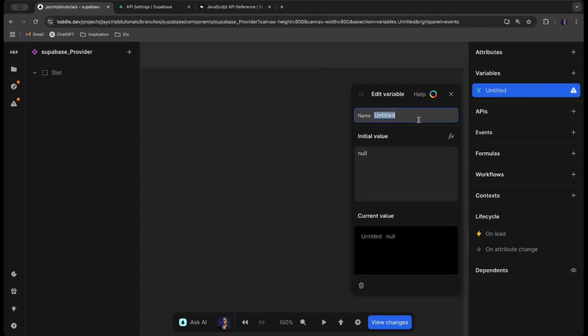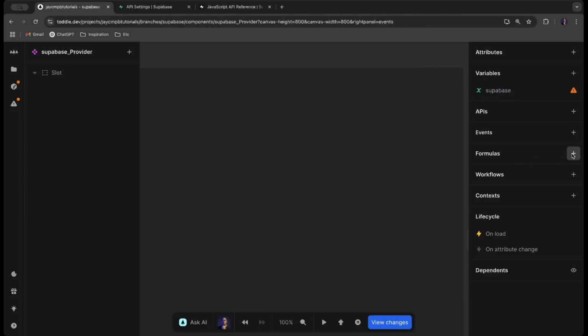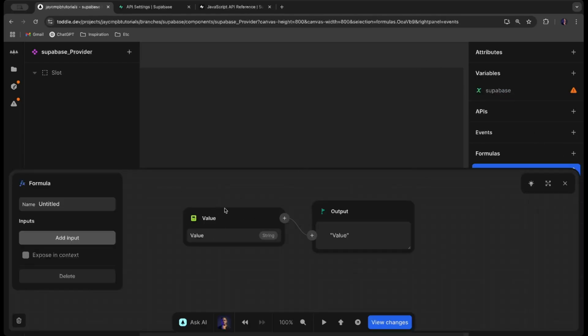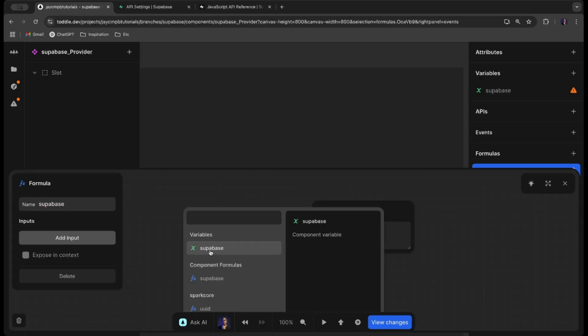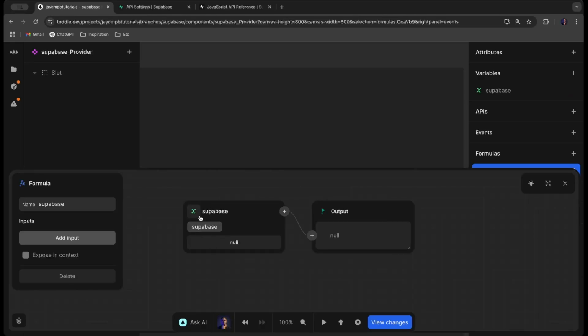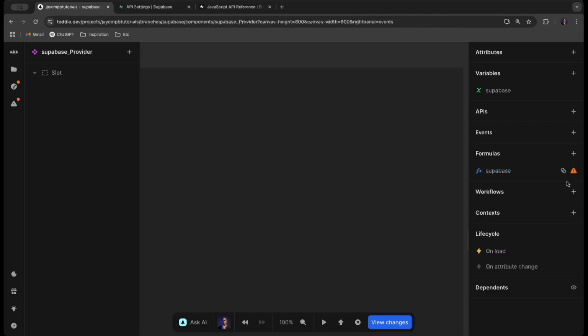So let's go ahead and create a variable called Supabase, and then we're going to need a formula. You can name it whatever you want. I'm just going to name it Supabase, which is going to be linked to that Supabase variable. And a very important part is we want to expose in context. As you can see, it says access this context in child components. So we're going to select that.